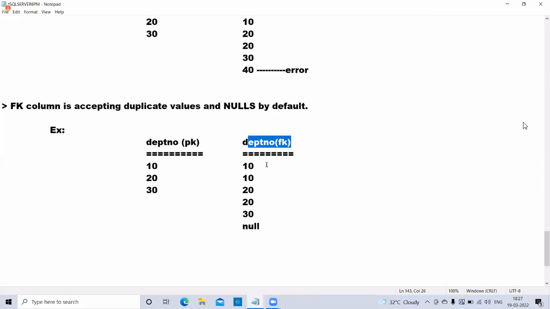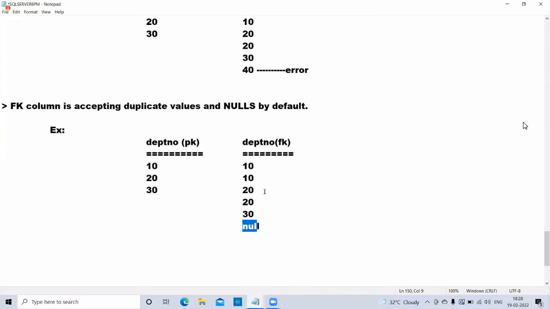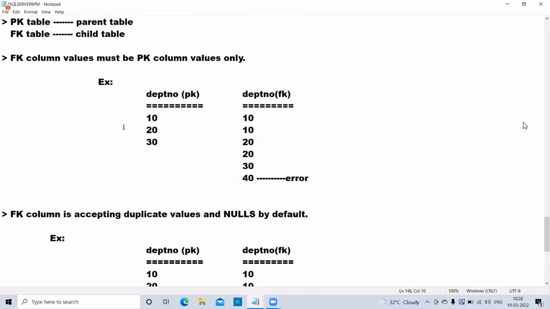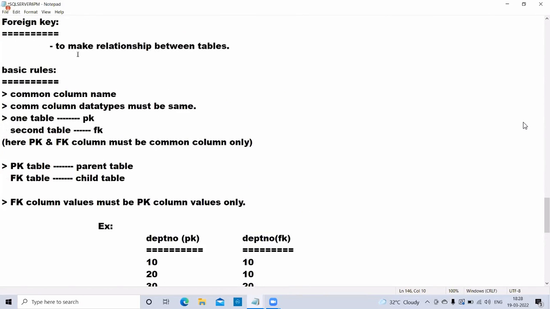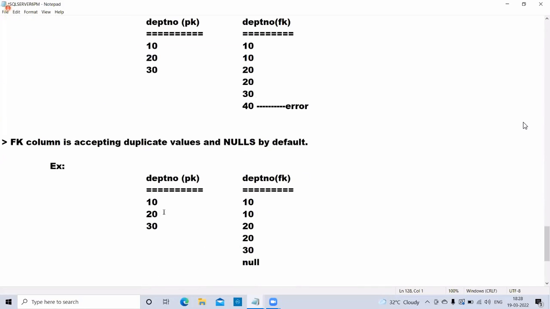But the foreign key is not like that. It accepts duplicate values and null values. That's the default nature of your foreign key. So null is allowed here and duplicates are also allowed. These are the few basic rules and points that should be remembered whenever you use a foreign key to make relationships between tables.